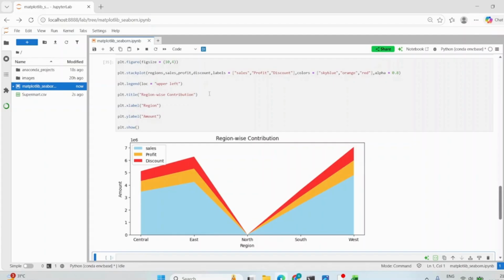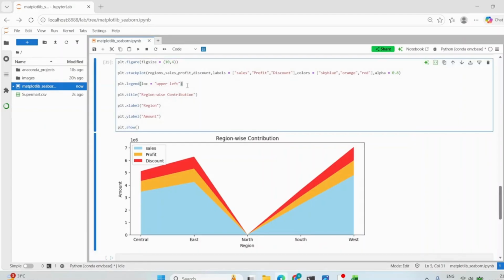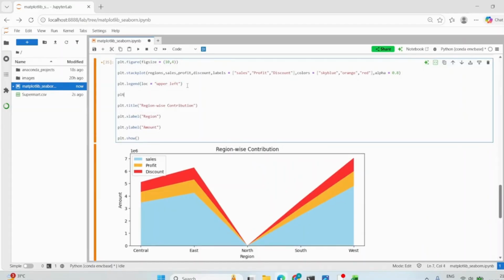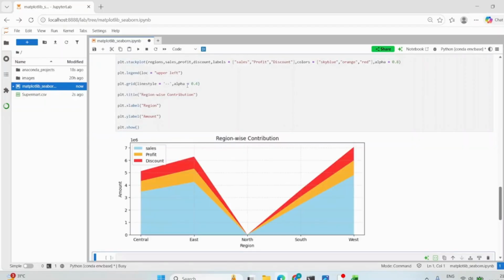Now you can use plt.grid as well. You can give a line style, how you want your grid lines. Let's say I want the style dash dash, and I'm giving alpha equal to 0.4 for transparency. Now you can see it has provided me a grid as well.